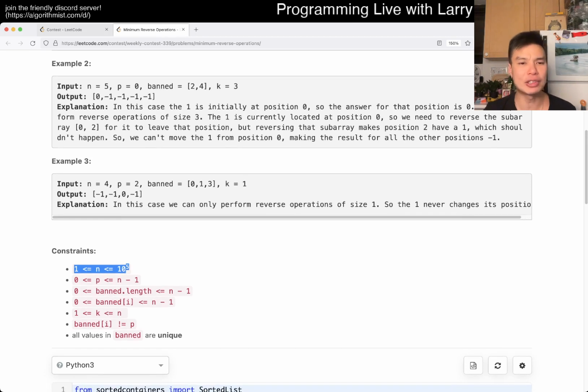There are a couple of ways you can do this, and a couple of observations to speed this up. For me, one is the parity, right? If k is even, the parity always changes, meaning that if you're in an odd space, you always go to an even space. If you're in an even space, you always go to an odd space.